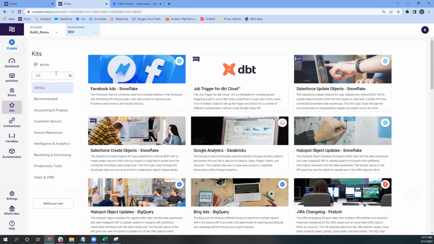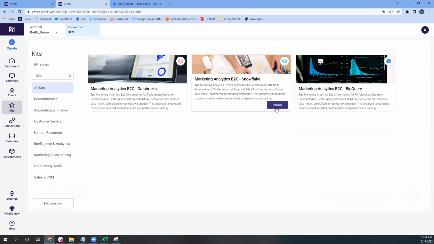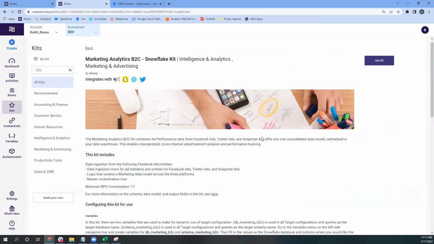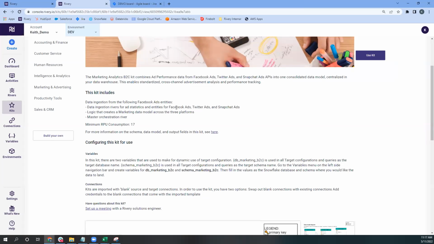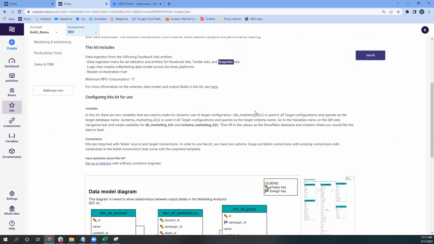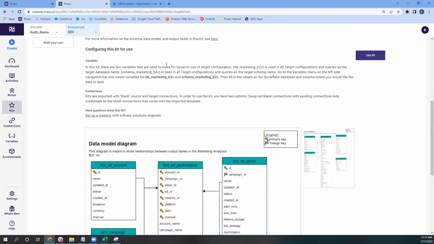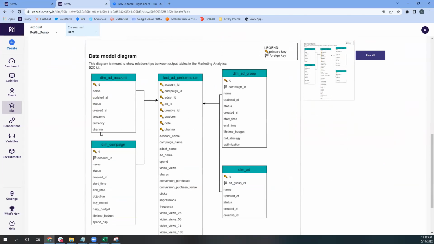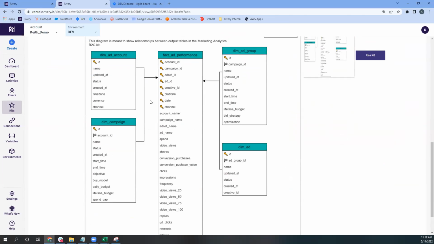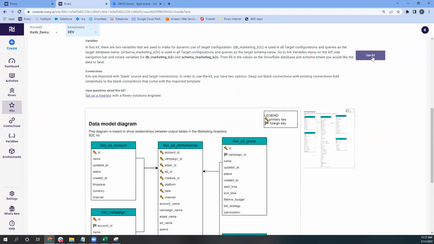So if I were to search for that same B2C Snowflake kit and hit preview, this is, again, ingesting from Facebook, Twitter, and Snapchat, marrying all those data sets together. It shows you how many credits you're consuming by using this kit, but look at this data model that is generated on the end. All your primary keys are defined. Again, here's your alias to determine where it's coming from. So you've got your dimension tables and your final performance table. All you have to do is click on Use Kit.